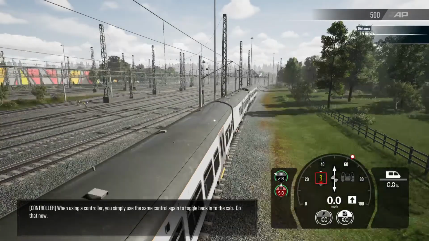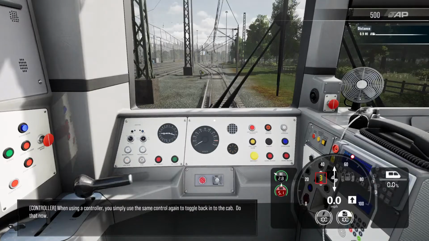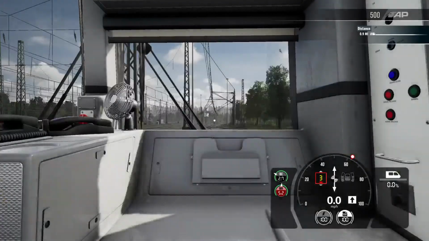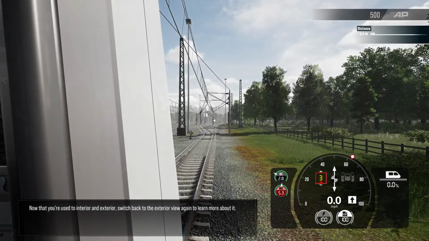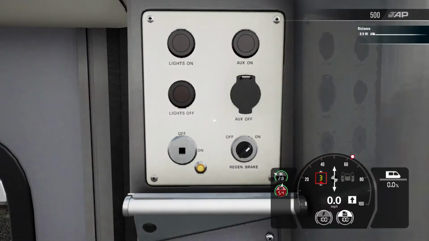When using a controller, you simply use the same control again to toggle back into the cab. Do that now. Now that you're used to interior and exterior, switch back to the exterior view again to learn more about it. Oh, interesting.